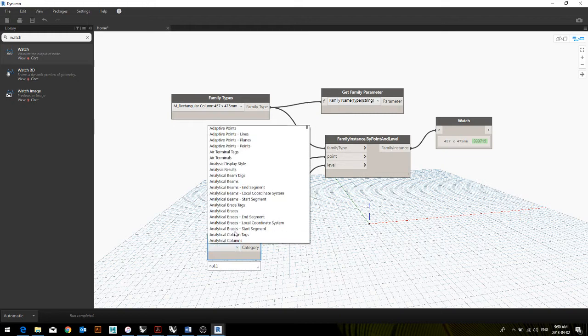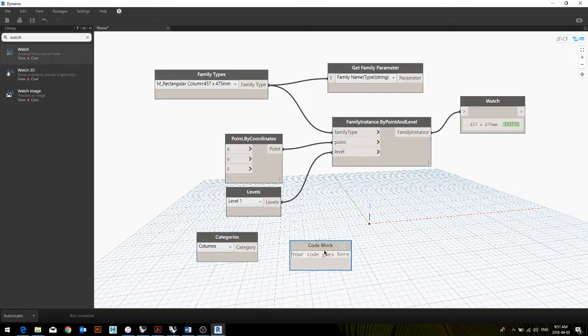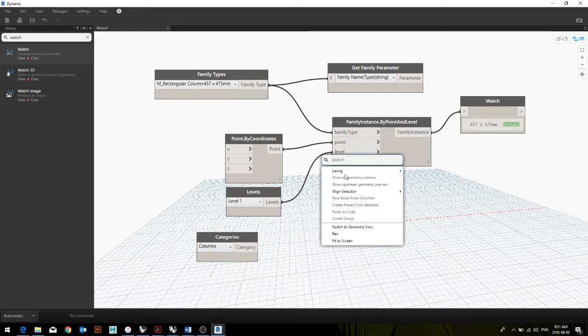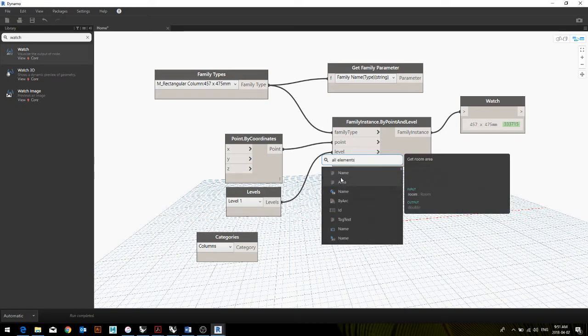Whereas if you go into categories, you can see that you have a whole list of analytical beams, braces, or you can just go into broader terms, like we can just go into columns themselves, which we'll do in this case. And so what we'll do is we'll take all elements of this category in order to get an entire list. So all elements of category.